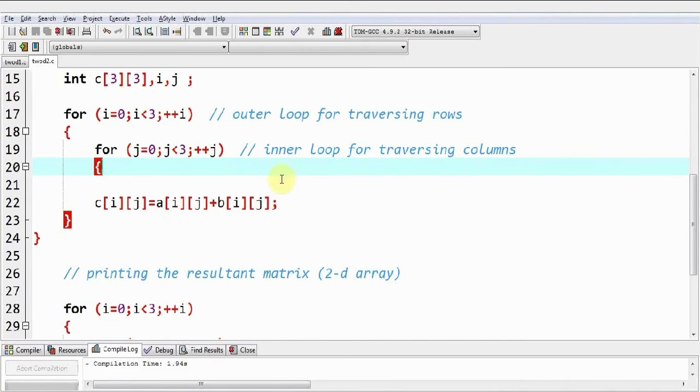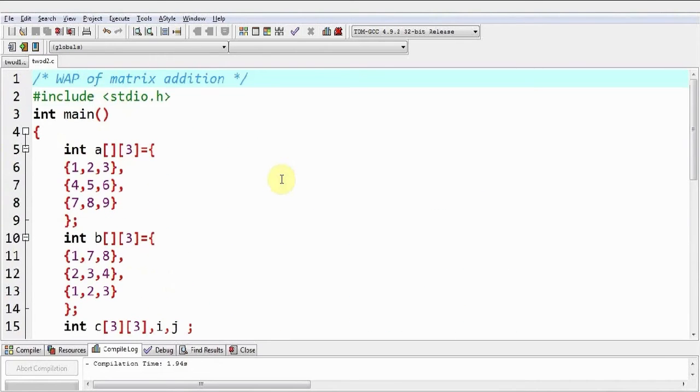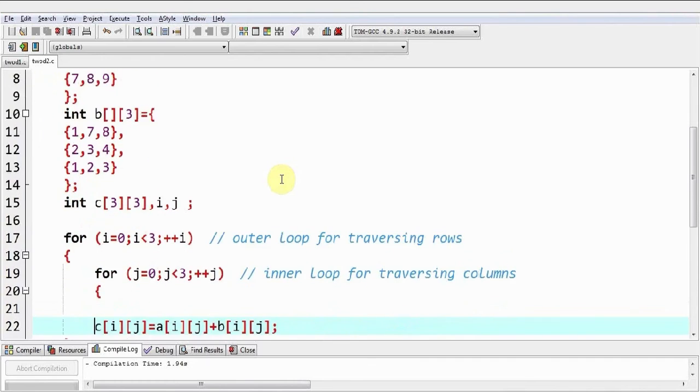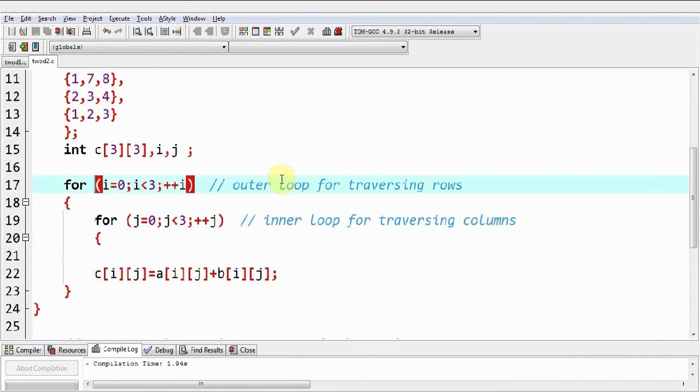So this is the program which is quite easy to understand, and I have used here initialization of a 2D array. This is the first 2D array A with 3 columns and 3 rows. This is the second 2D array with again 3 rows and 3 columns. I want to go for matrix addition, and I want to put the result into the resultant 2D array C. So this is the simple loop, this is the outer loop for traversing rows, and this is the inner loop for traversing columns.